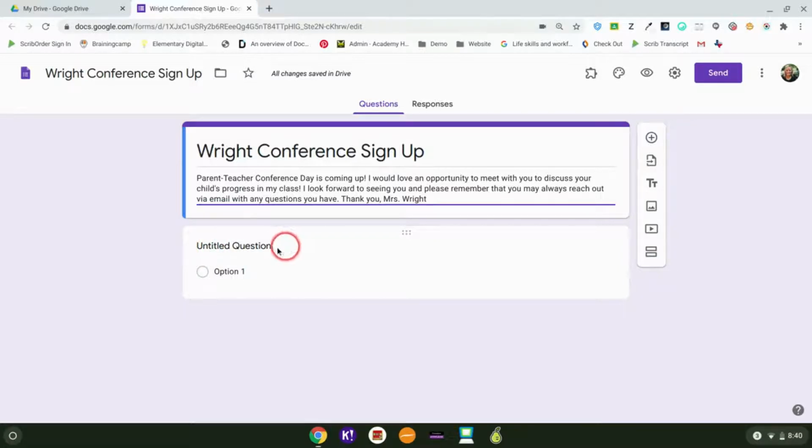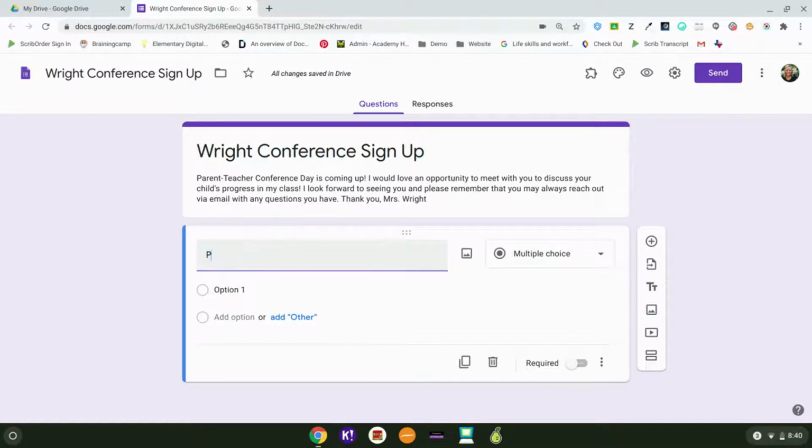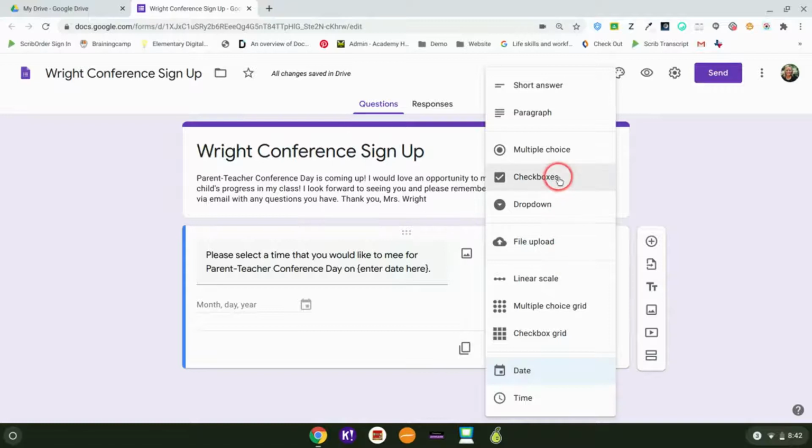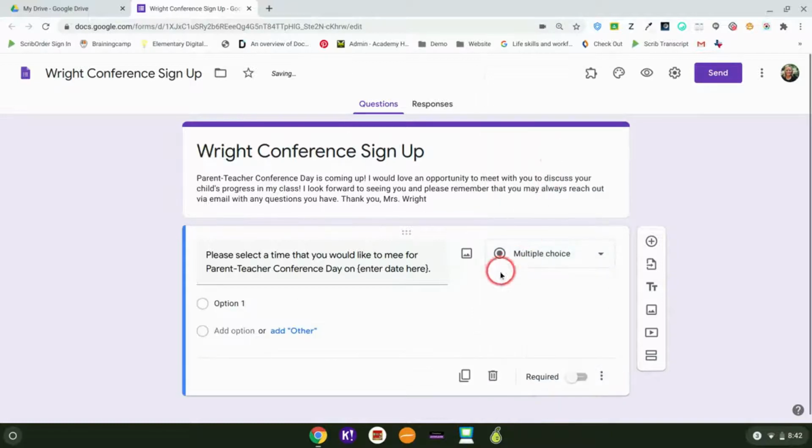The next thing is we're going to go down to our question. And I'm going to just have this as the option where the parents sign up for a time. So I'm going to have this set to multiple choice because I want parents to only be able to choose one option, and then once they select that option, it goes away. So then I'm just going to continue filling out the times.